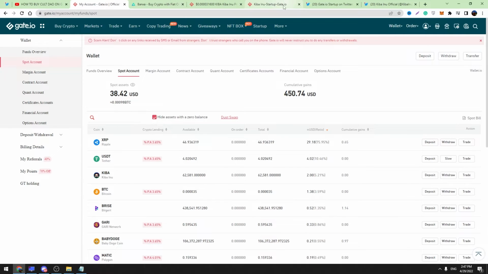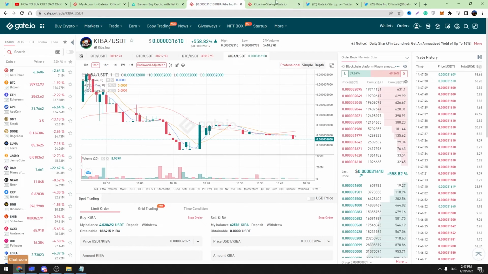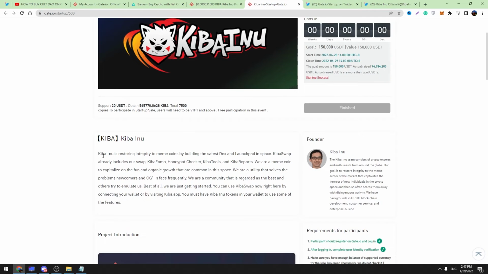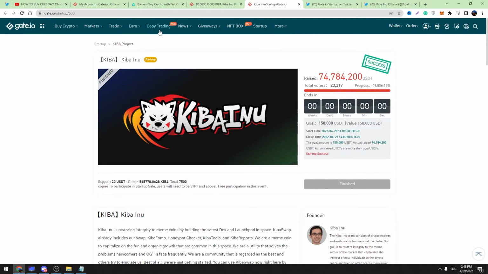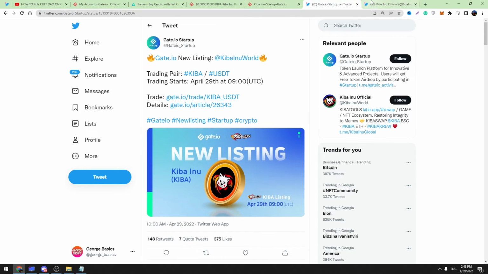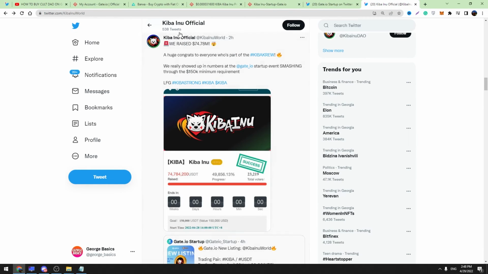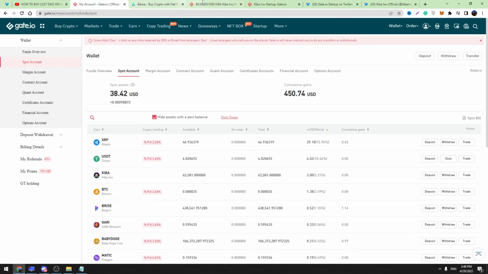Also, I wanted to show you a few things about Kiba Inu. You know that Gate.io listed Kiba Inu. Today there was a startup and Kiba Inu finished this startup successfully. You can check this tweet on Kiba Inu's official Twitter page. So they smashed the minimum requirement and they finished this startup successfully. So that's all I wanted to tell you in this video.